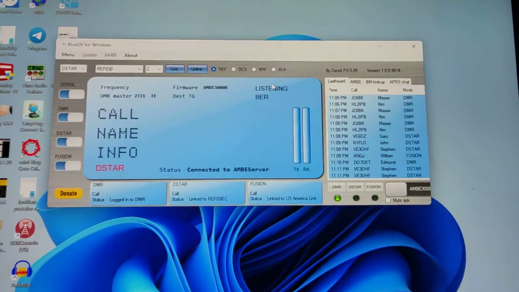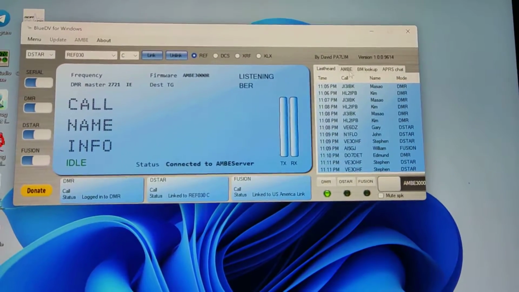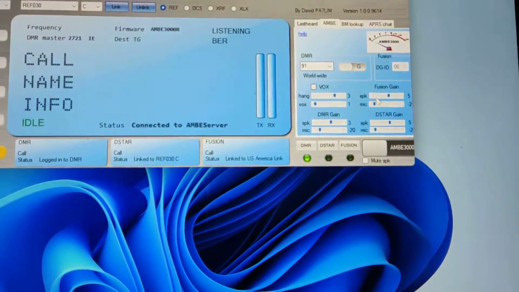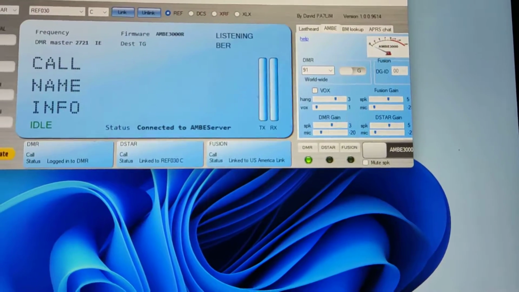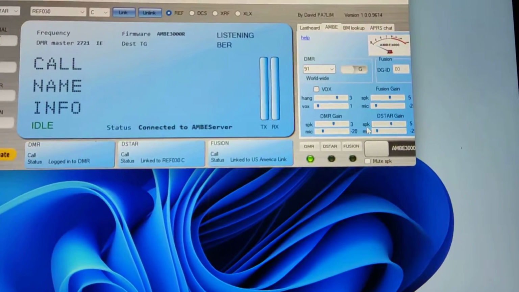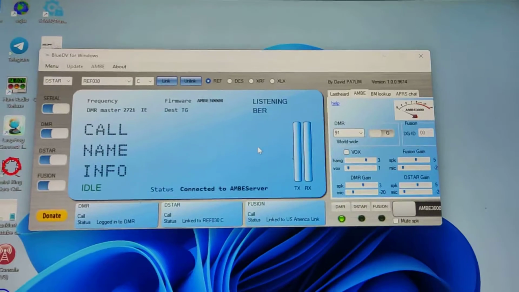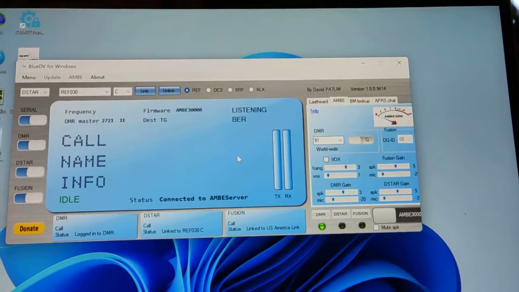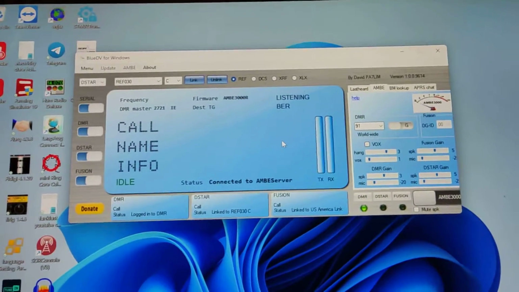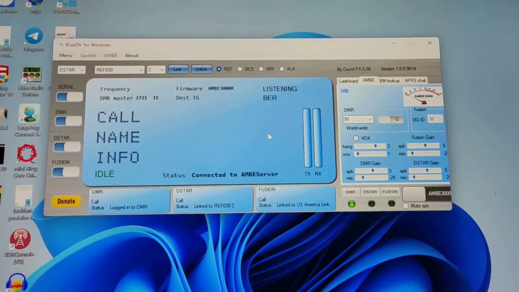I actually haven't set the audio up on the Surface Pro 8 yet, so it could be a little bit high. The trick on Fusion is to turn your mic gain down really low. Always have your mic gain really low on both of them, and then go up as you get audio reports from people. The Echo doesn't really work under these digital modes using the OpenSpot or Blue DV. It really only seems to work when you're using a repeater.